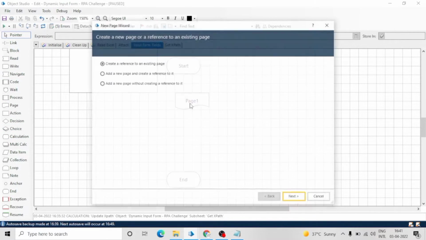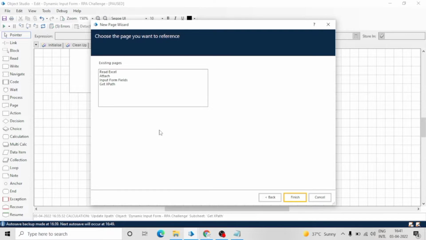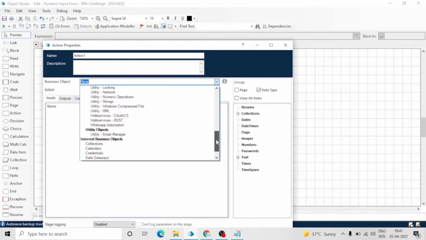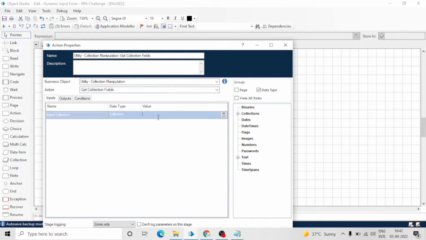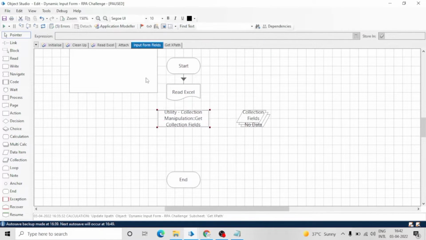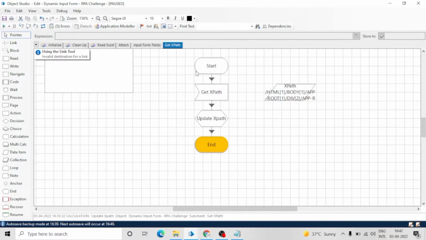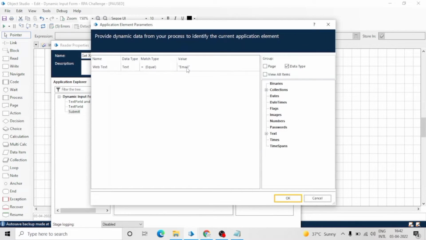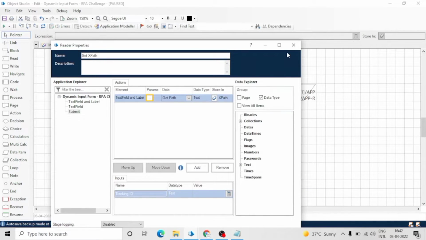So let's invoke the Excel read Excel page here. Now we need the collection fields so that we can pass the value of collection field in the XPath page. Let me show you. We are using this action and get all the fields of the data collection in the collection fields. Click on OK. Now here in get XPath page, you can see in reader we have hard coded this email.